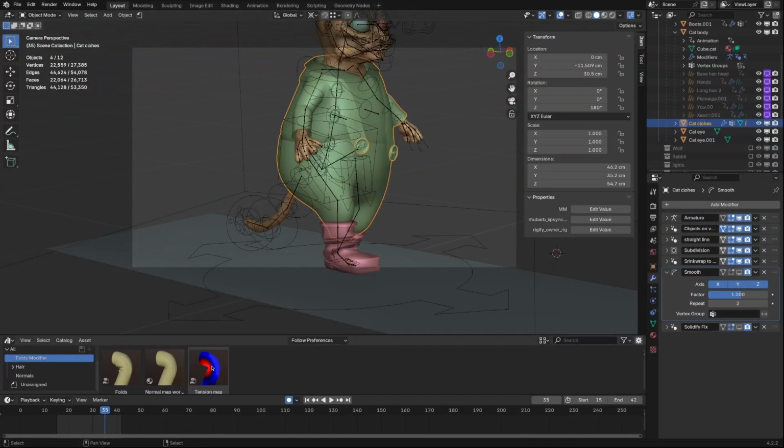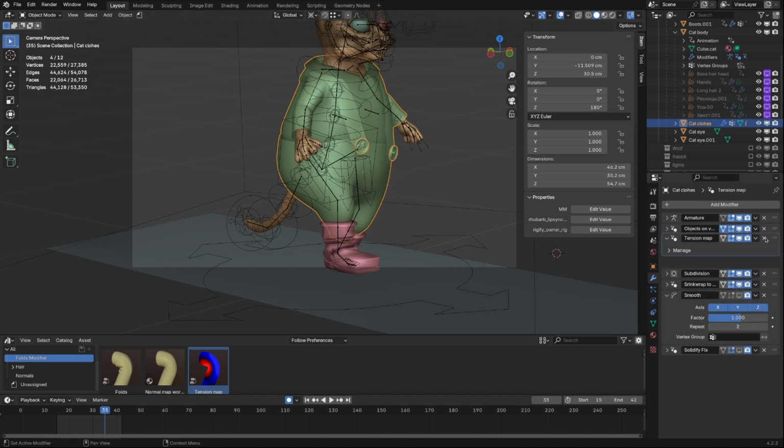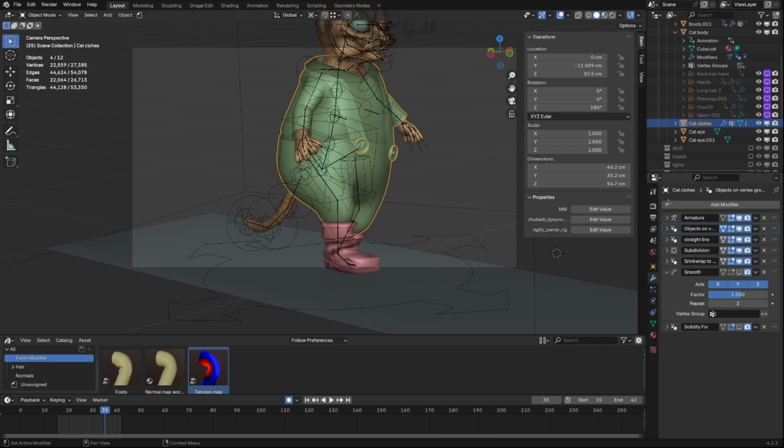As with any Geometry Nodes asset, there are 2 ways to add it to the scene. One is by dragging and dropping it onto your mesh. Second, add it from the Add Modifier menu.